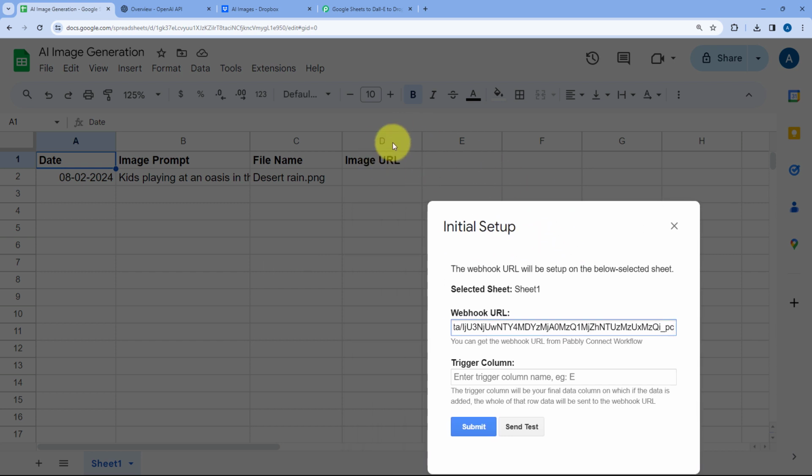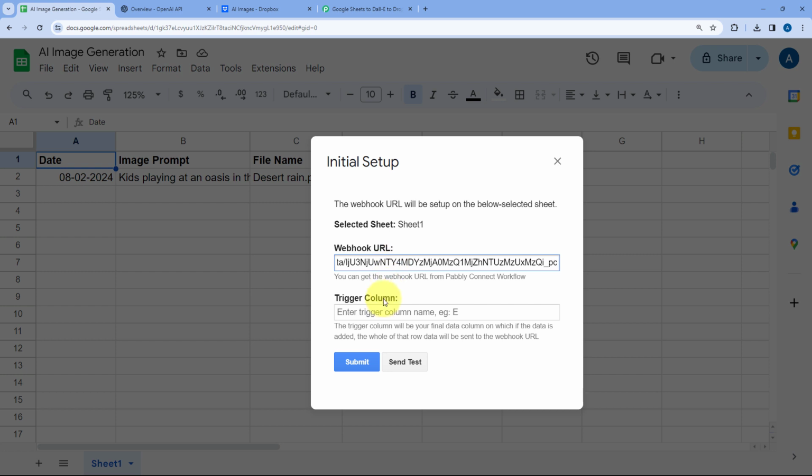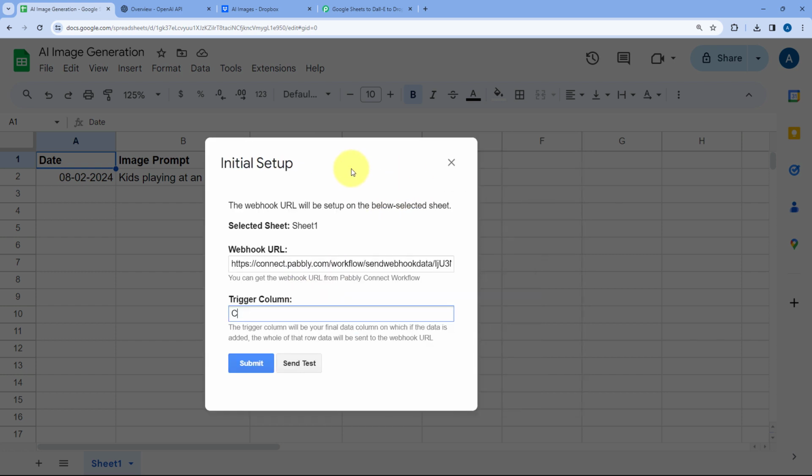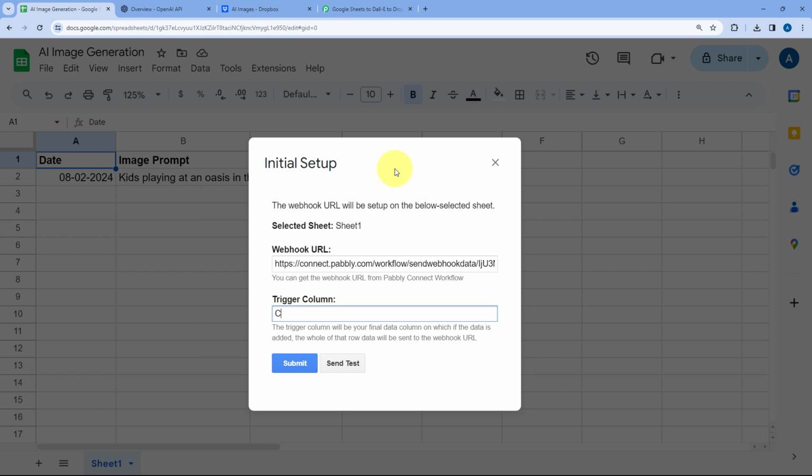After that, we also have some data in column D, but in column D, we are not going to enter any data manually. We will be entering the data using this automation workflow. Column C is the last column in which we will be entering any data manually. So I will be selecting column C as trigger column. According to your Google spreadsheet, you can select any column as your trigger column. Just ensure that it is the last column in which you are manually entering some data.